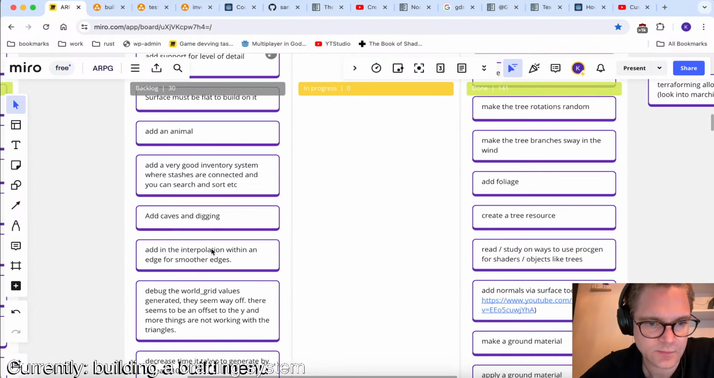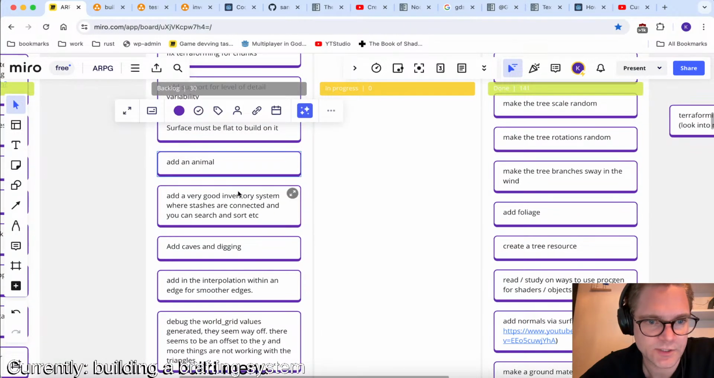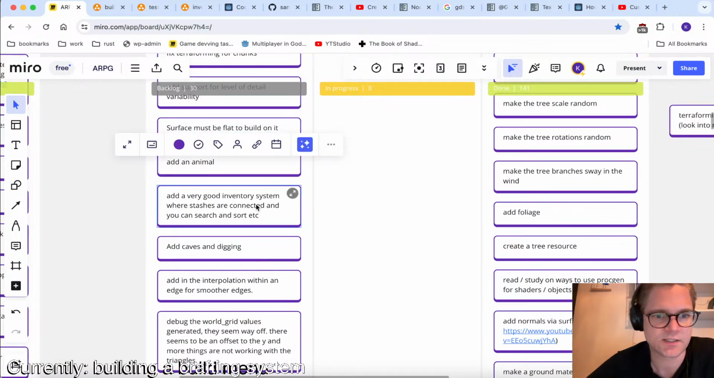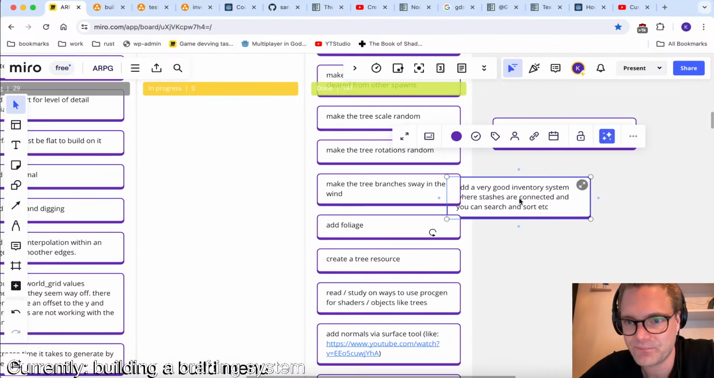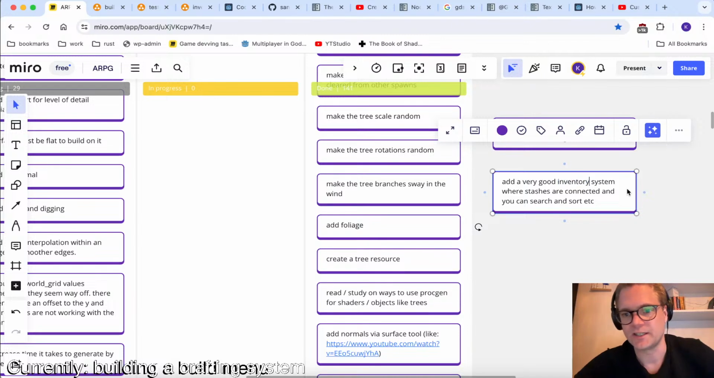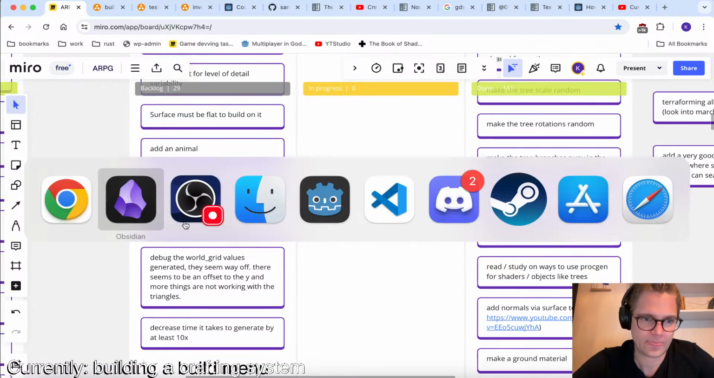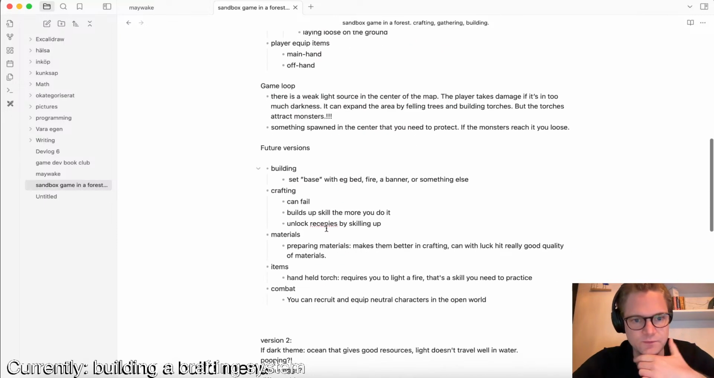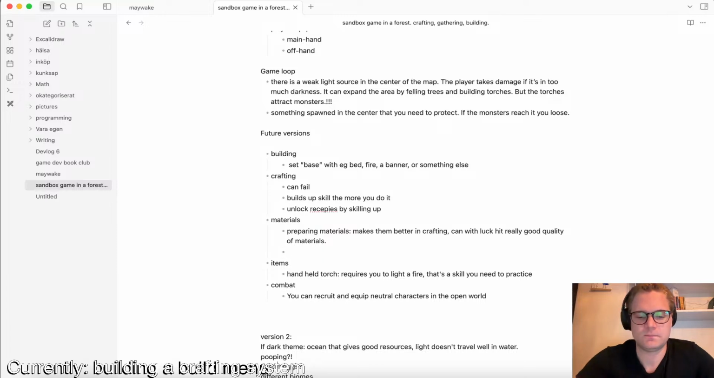Terraforming for chunks, add animal. Add a very good inventory system where stashes are connected and you can search and sort, etc. That's also the ambitious pile. Inventory. I guess this is like stash, or what is it called? Chest system. Let's add that actually for future versions. Chests, add chest system.